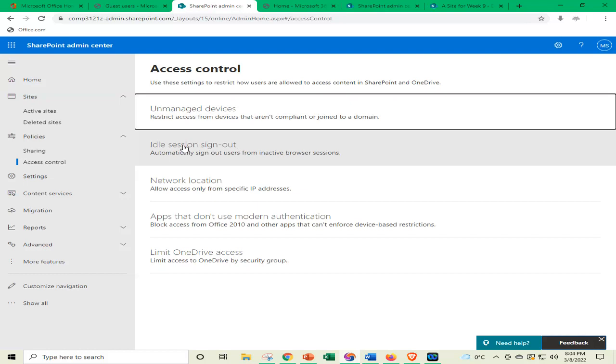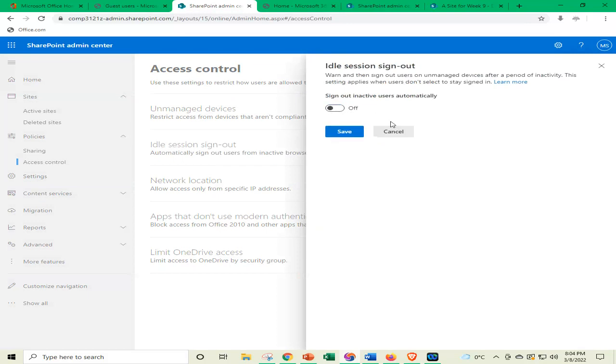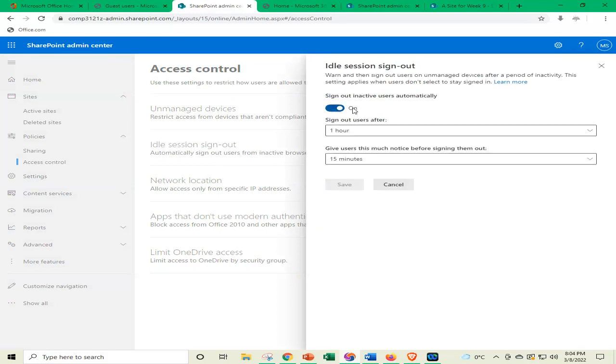But this time we will go to the next one, idle session sign out. This one has options that we can use now. If we click it off, of course, there will be no restriction. But if we click it on, then we can use these options, like sign out users after 1 hour and give users this much notice before signing them out. I mean, it's 15 minutes before the system will warn them that if you don't do any activity, then after 15 minutes, the login will be automatically logged out.